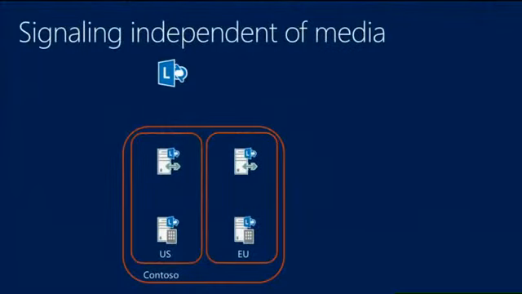Signaling versus media. This is not new at all. It's just that I've seen it again in a lot of conversations with customers, internal MCS people, and partners, that it's not always clear how the media traffic works and how the signaling traffic works. In this situation, I have a user externally, and I have two internal pools. One is in the US, one is in Europe. And this user, being external, is actually hosted on the European pool.